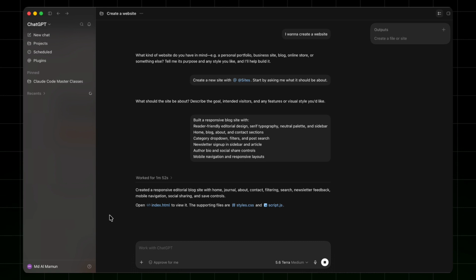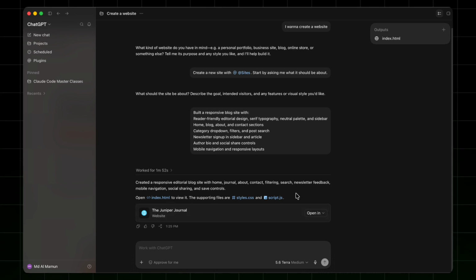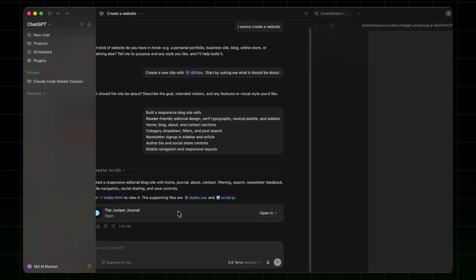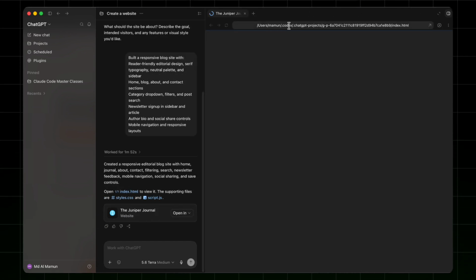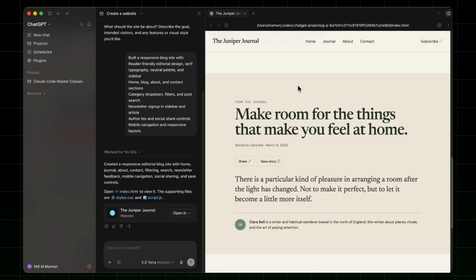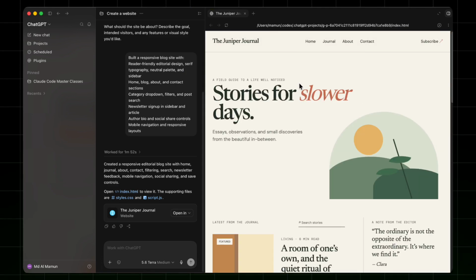So look, it has actually created a website, and right now you can open it on Google Chrome, or even open it in ChatGPT. If you click here, it will open locally, and this is your website. Okay, this is a much better website that was created. And how will you actually deploy this?